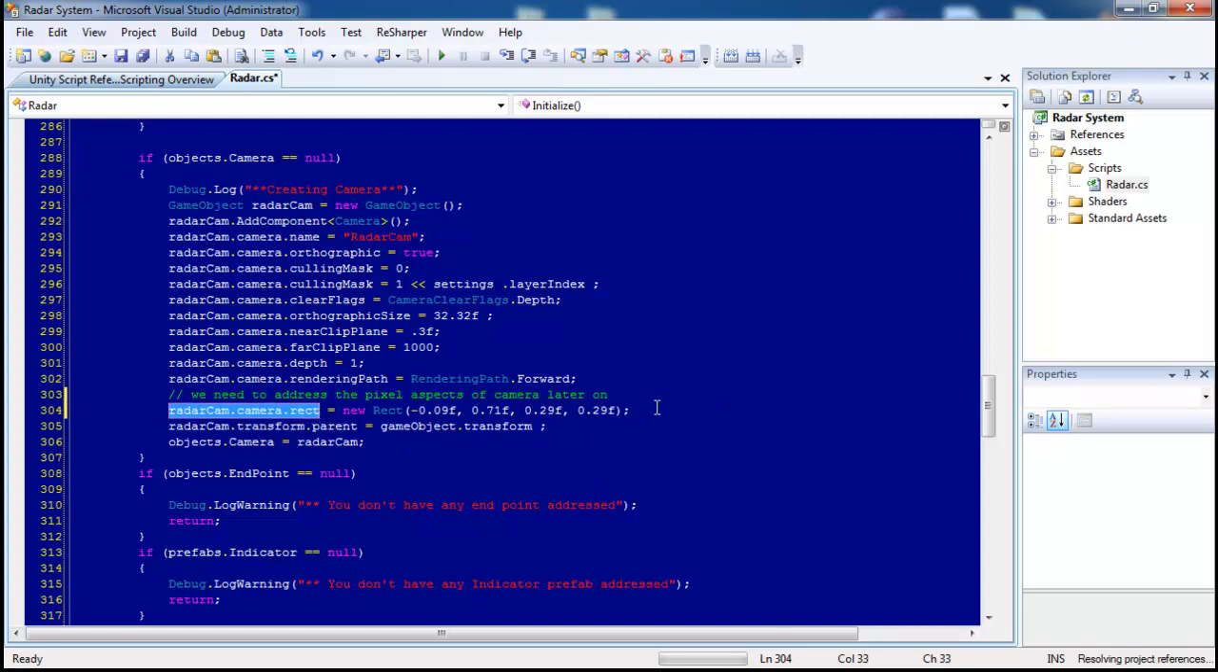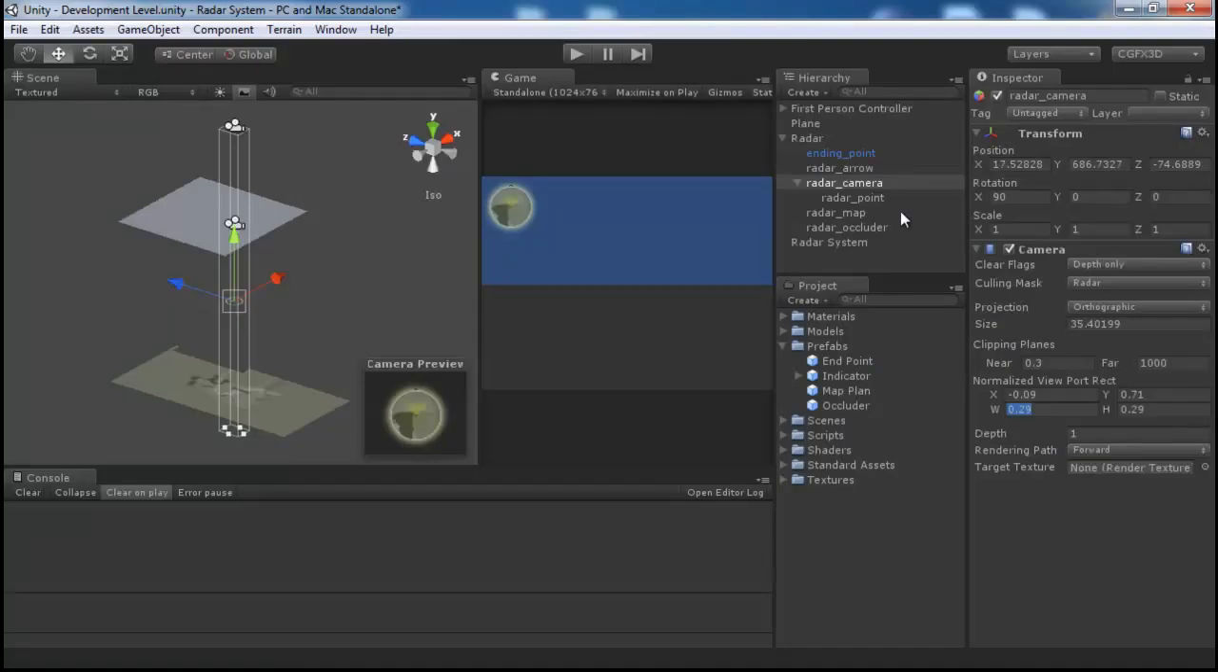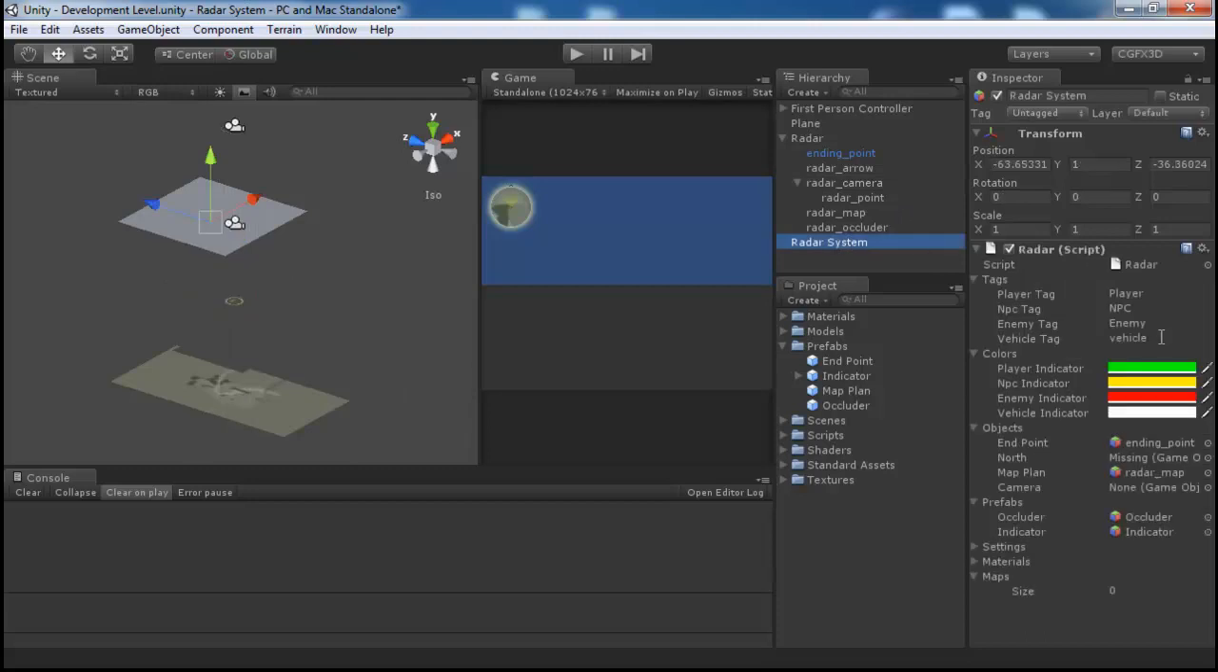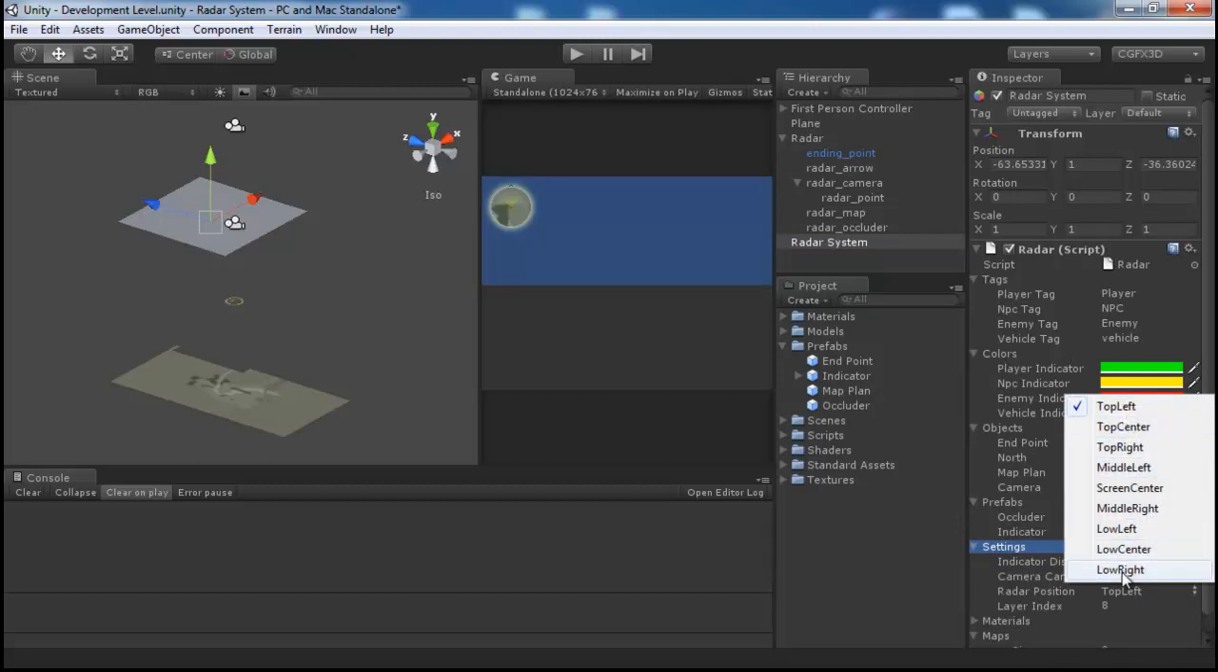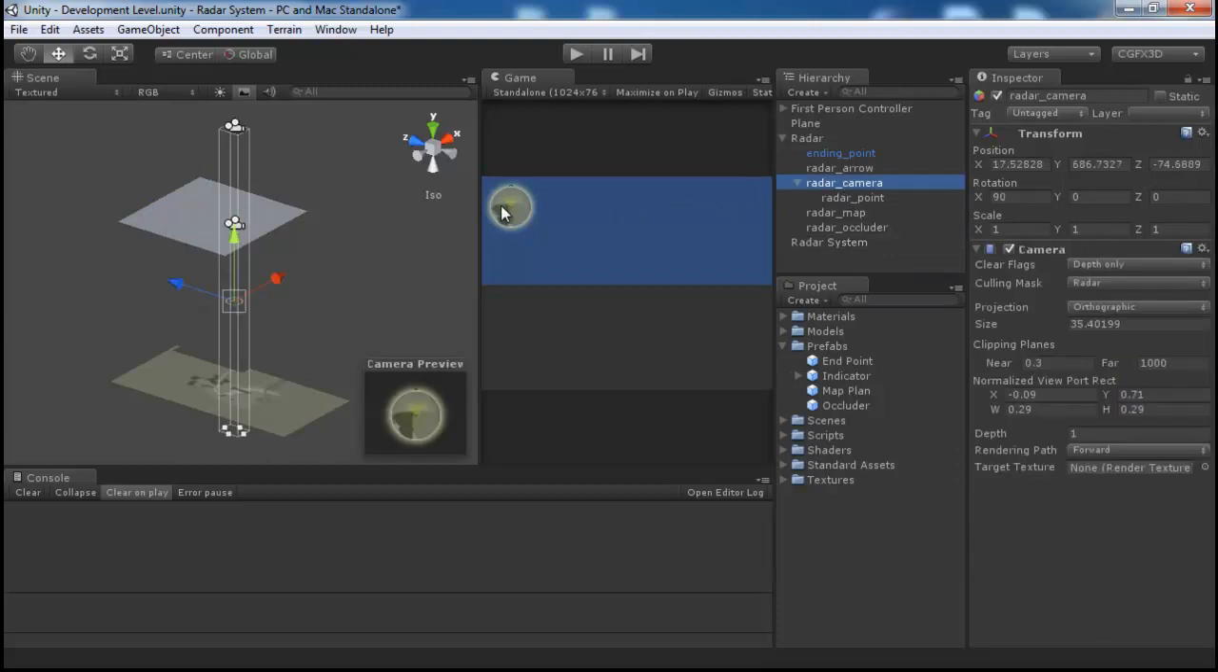Now we need to change it. Be sure of that, because if you remember, in the radar script we have some settings for the place of the camera. So we need to address it. Now how should we do that? We know that the left here is 0 to 1. Don't forget that it's 0 to 1 and the height is 0 to 1.